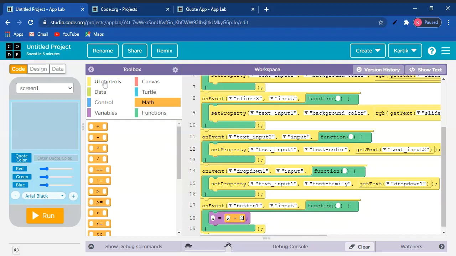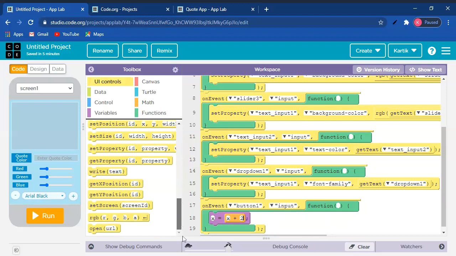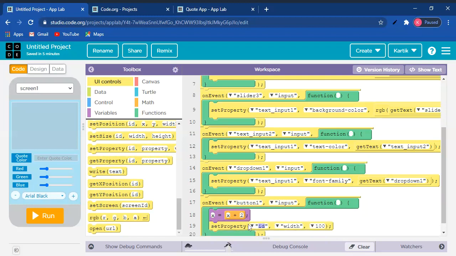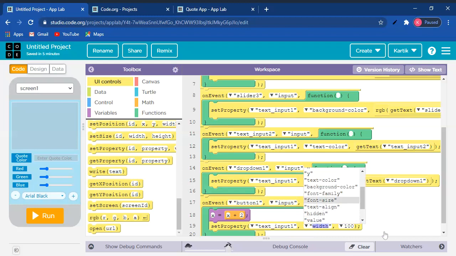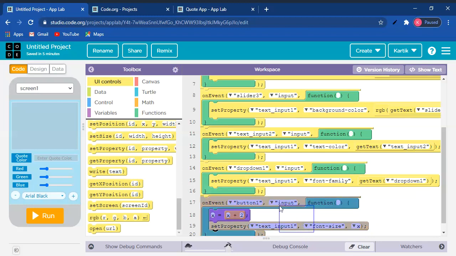Now here I'll go to UI controls and drag the set property block once again. So set property text input 1 font size. Here I'm going to write x because it will get its font size from x. Now I'm going to make a duplicate of this. Ctrl plus C, Ctrl plus V.